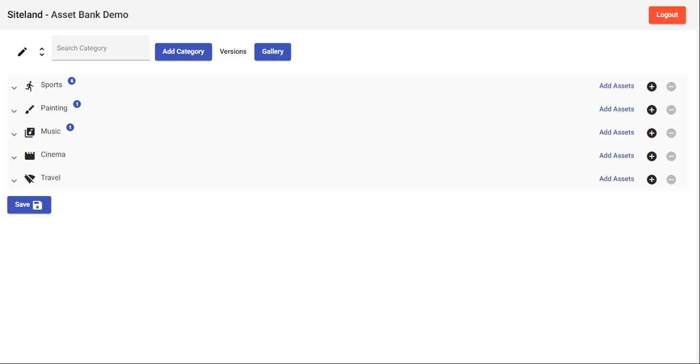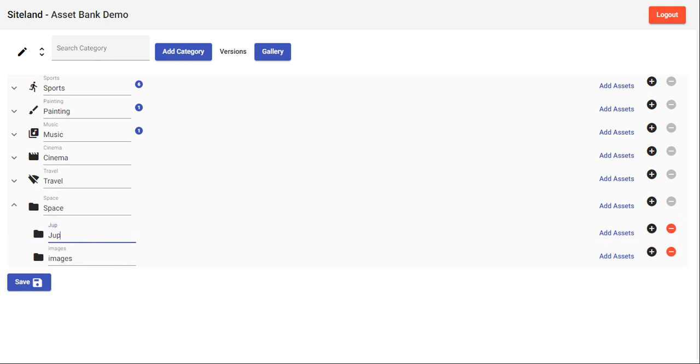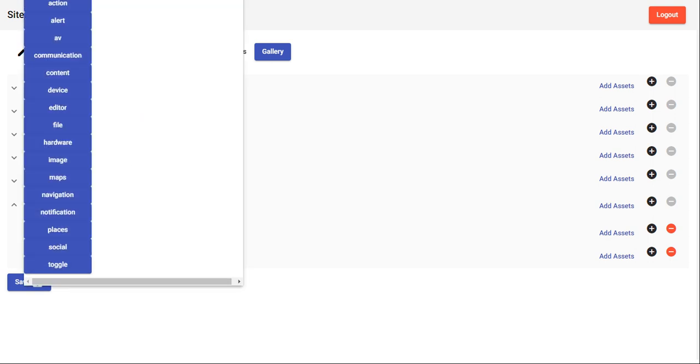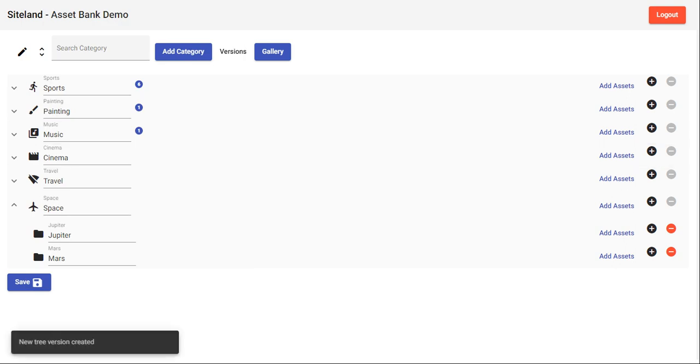I have an example tree here made up of some categories, so I'll add a new root category called space, and now I will also add two subcategories to it, one called Jupiter and the other one called Mars. Okay, I will also add a new icon to the category, maps, okay, an airplane, and I will create a new version for the tree.